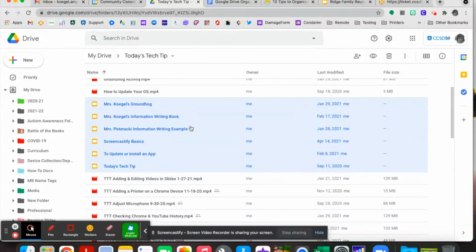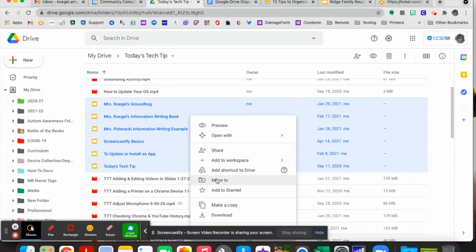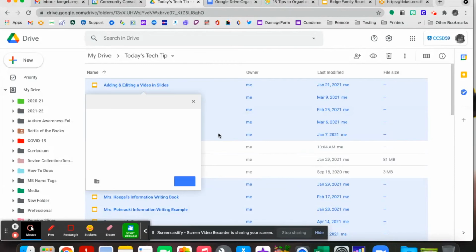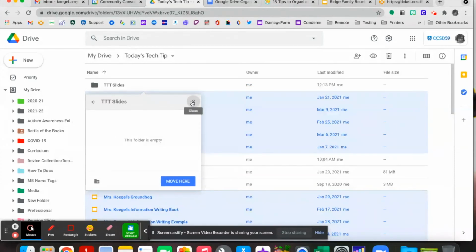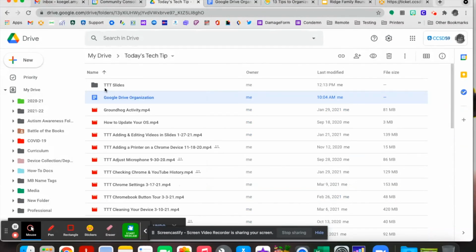Okay, and then I'm going to do that right click again, click Move To. But this time I don't have a folder to move it to, so I need to create a new folder. And this one is going to be called TTT Slides, Today's Tech Tip Slides, just because I believe I have another slides folder somewhere in my Google Drive. And then you're going to click Move Here. And you'll see now I have a slides folder inside my Today's Tech Tip folder.